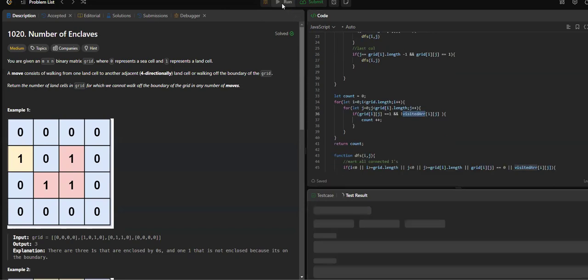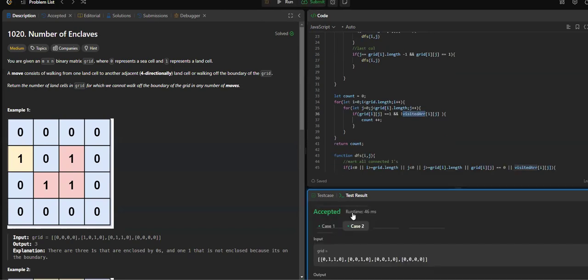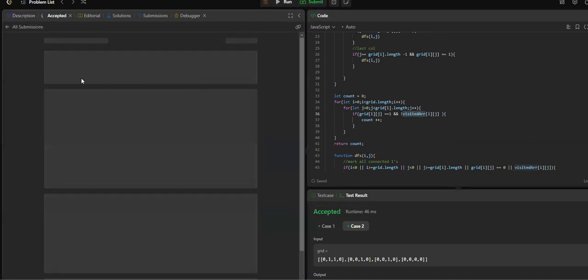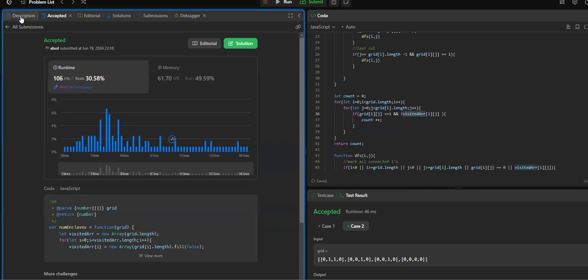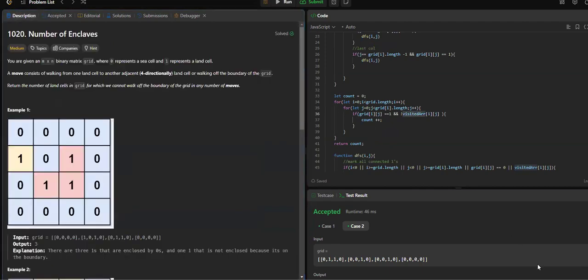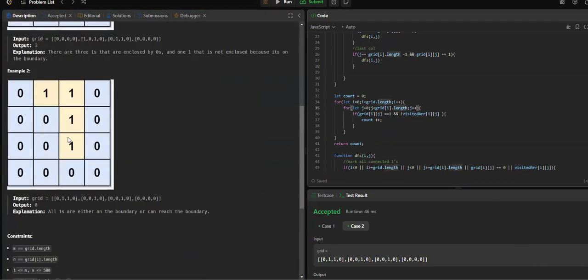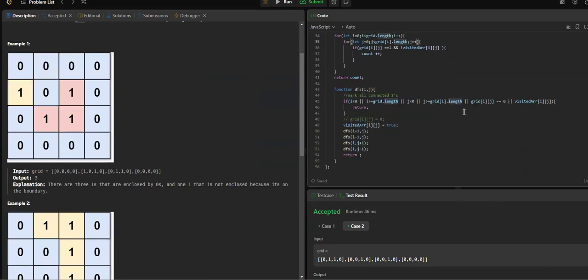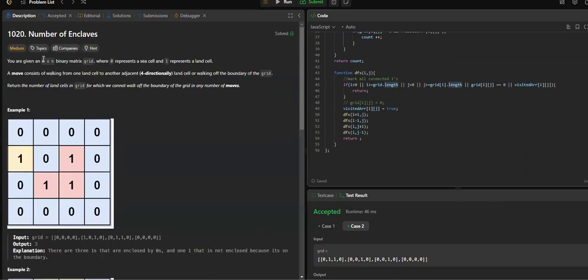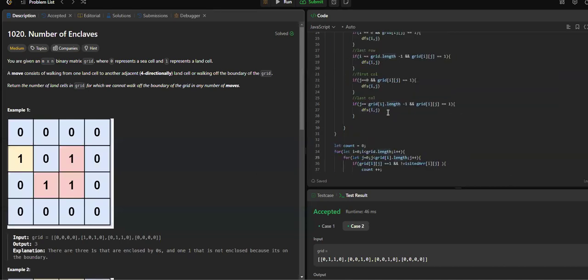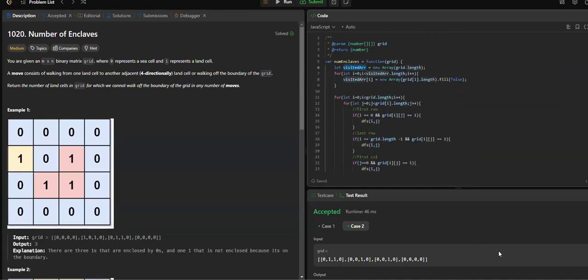Now let's go ahead and run this. Accepted. Let's just submit it. Cool, so this got accepted. If you talk about the time complexity and space complexity, time complexity would be big O of n cross m of this particular grid, and space, since we're using extra space, is also big O of n cross m.